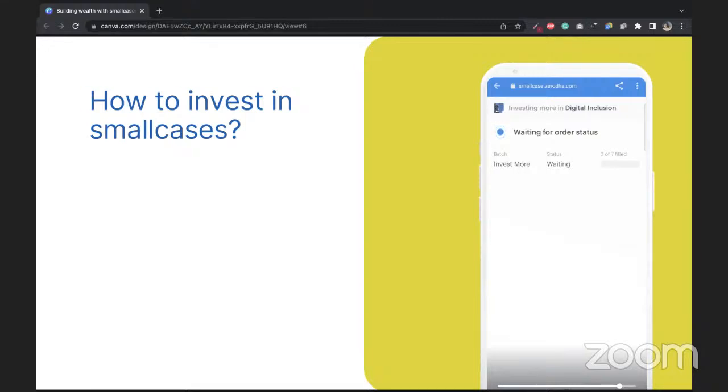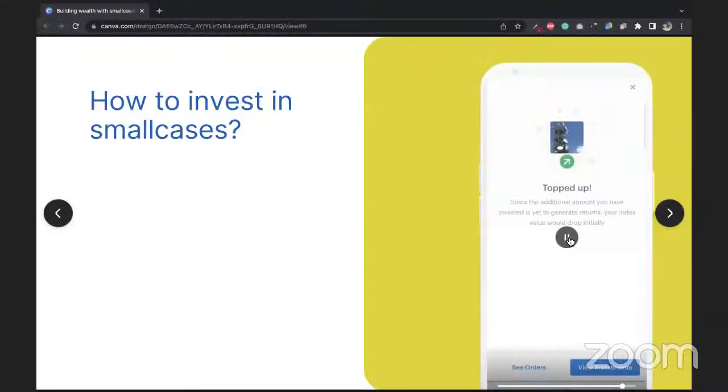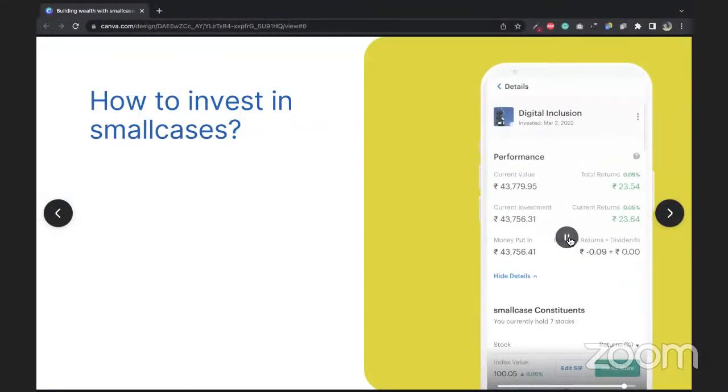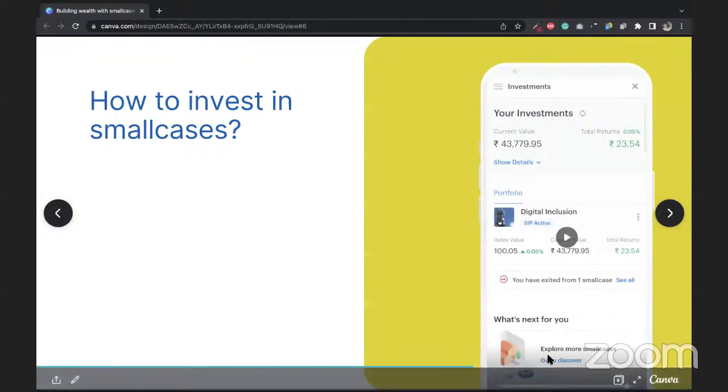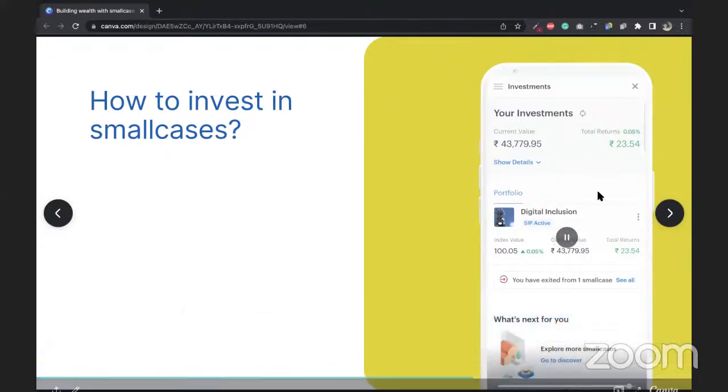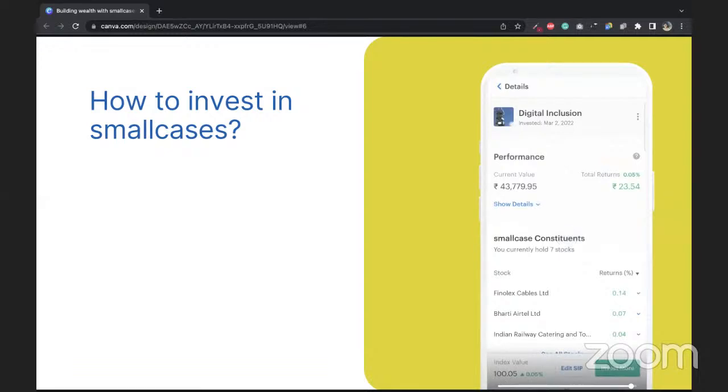So in a couple of minutes, this order will get placed in 3 different types of orders, and everything there is to see about the portfolio. Under the investments section is where you can see all your investments. If I've invested in a smallcase, it will show me here. If I've exited from a smallcase, it will show me here. If I want to explore more smallcases, it will show me here, right? So this is about smallcase as a platform. I really hope that you have experienced it with me, right?